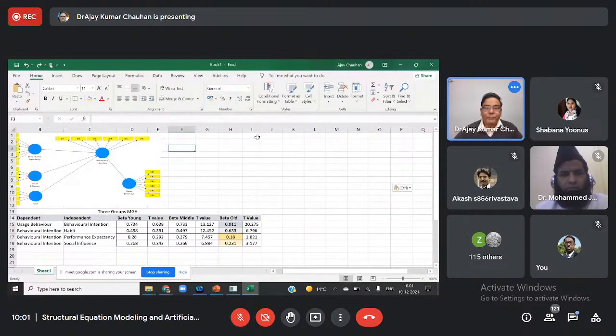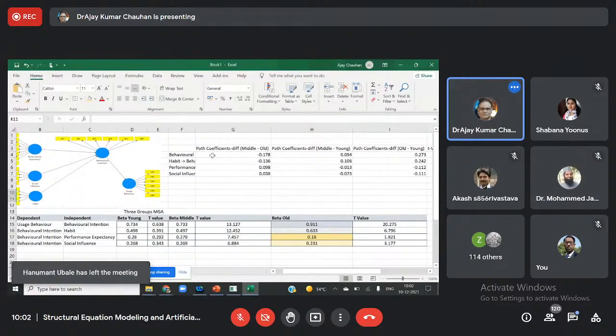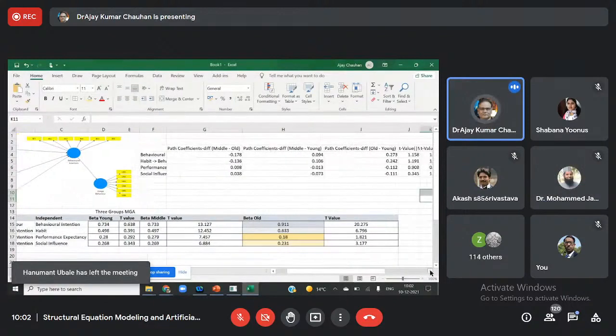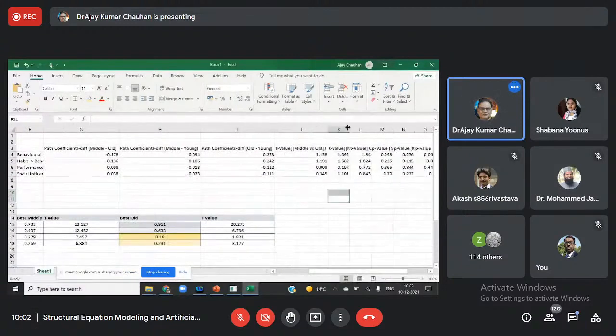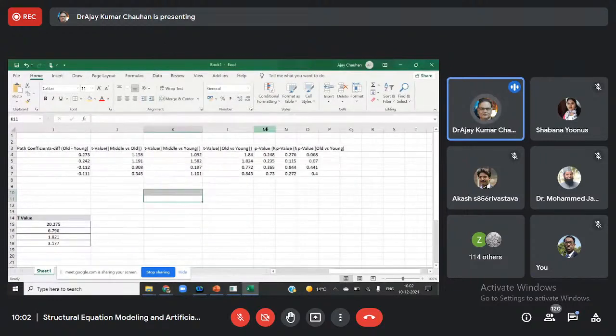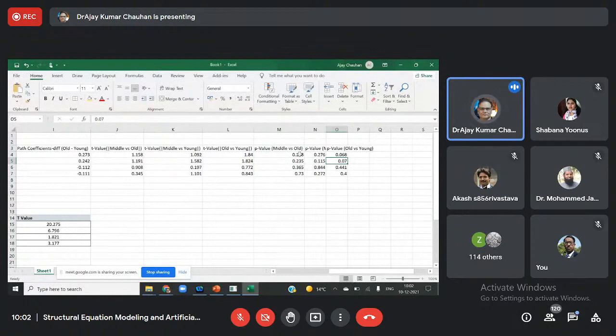This is the middle minus young, and this is the old minus young. So you can see that there are three comparisons, and then we have three t values: middle versus old, middle versus young, and this is old versus young. For the p value, no p value is found to be significant.